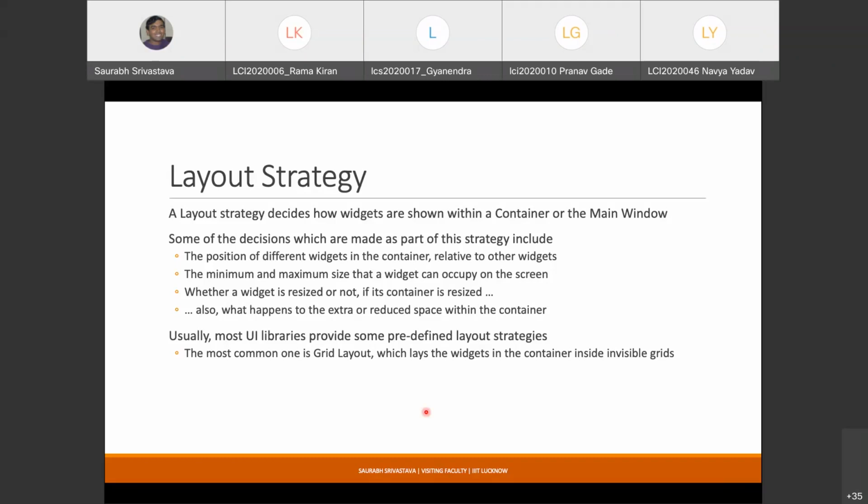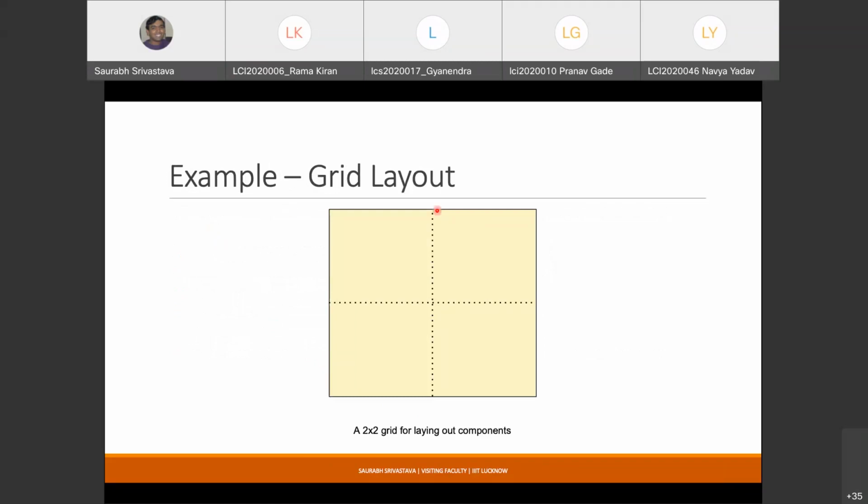One of the most common layouting strategies is known as grid layouting. In grid layouting, you basically create grids, and then you put one component in each grid. Each grid is of the same size. So whenever a resizing happens, all the components still remain of equal sizes. It's just that they all become small, or they all become stretched out.